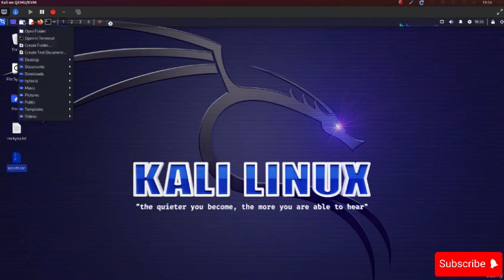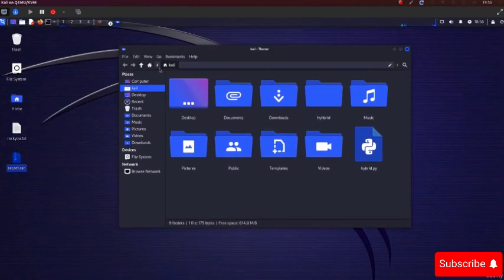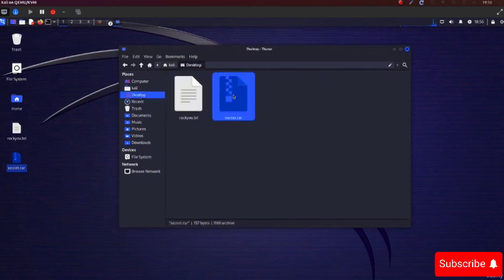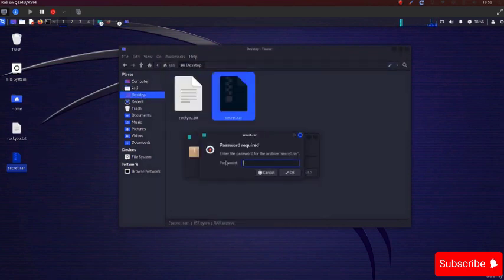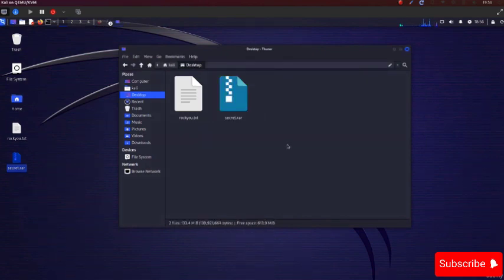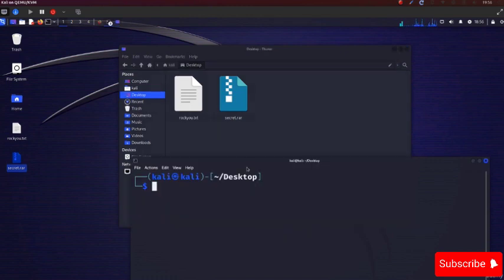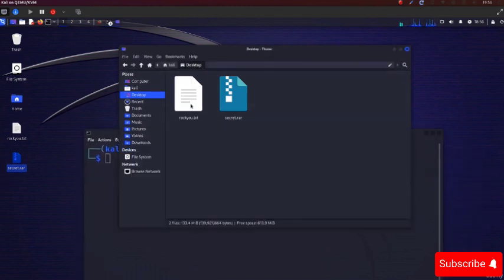Okay, so if we try to open this RAR file, try to extract it, you'll see it's password protected. So RAR files can be password protected as well. How do you crack this? What we can do is right click, open terminal here. Always open the terminal in the same directory as your RAR file. You want to make sure that you have your password list in the same directory.